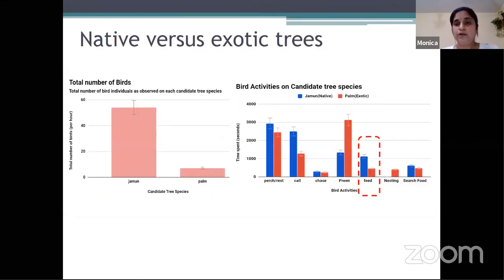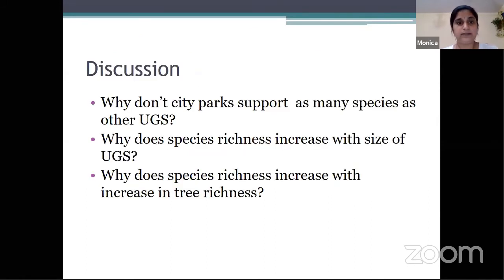And this work, I would like to mention that this was part of a student's internship work. Her name is Ansha Sehgal. I just wanted to make it clear it's not something that I did independently. She collected the data.